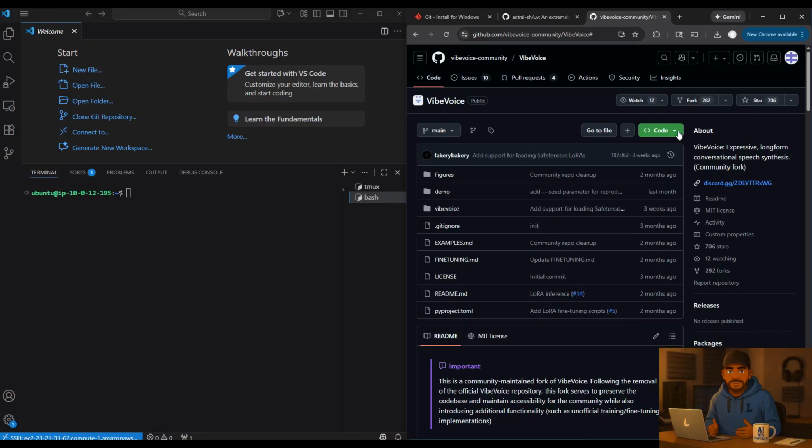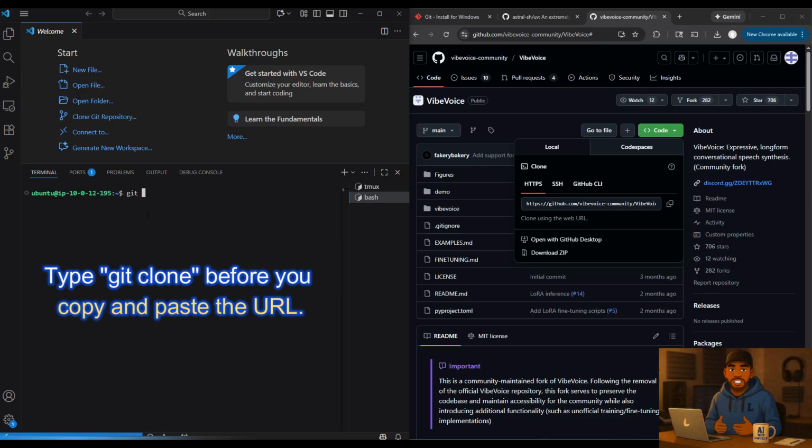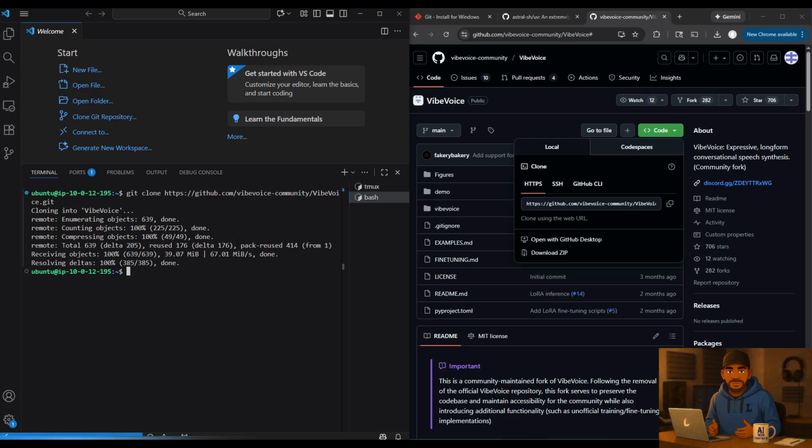Now let's copy the code to our machines. We'll use the VibeVoice-community fork. In your terminal, in the folder you want to work from, clone the repository. You can do this by clicking the green code button on the VibeVoice community page here, and then click the Copy URL to Clipboard button. Copy and paste that into your command line, and then press Enter.